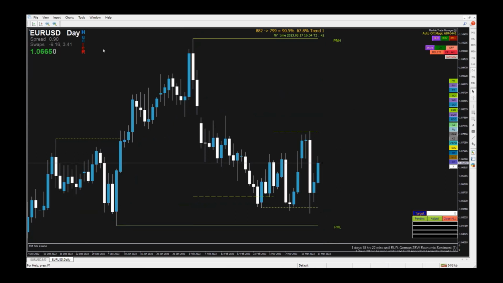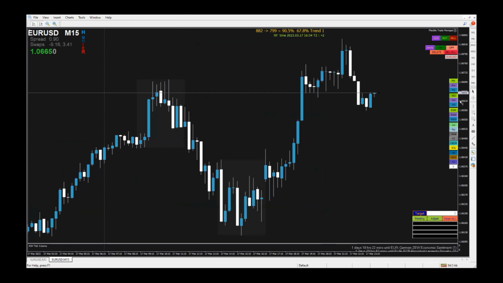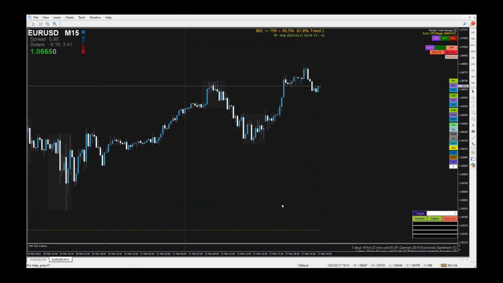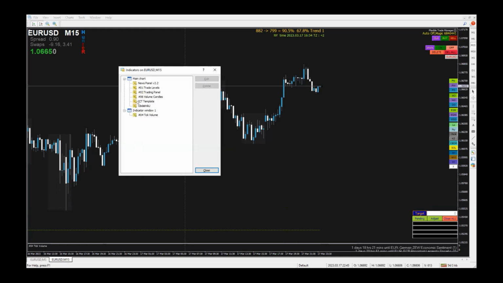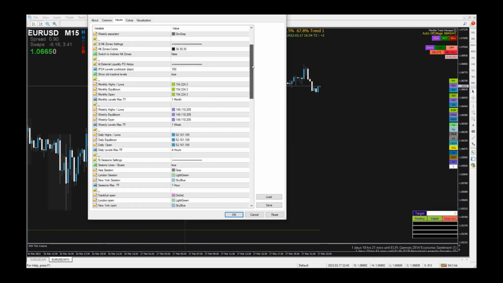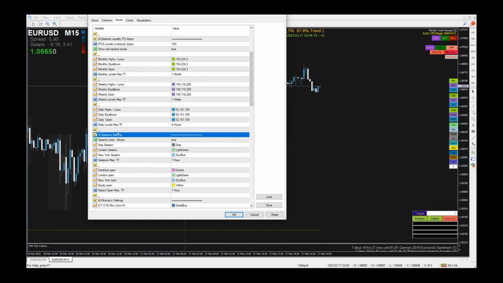Next ones we have, let me go lower time frame. Next one we have sessions. So what is new actually in this update? We can choose if we want to see sessions like lines or rectangles. So let me show you in here, and I will take you to this section 5. So we can see the sessions as lines or boxes, right?